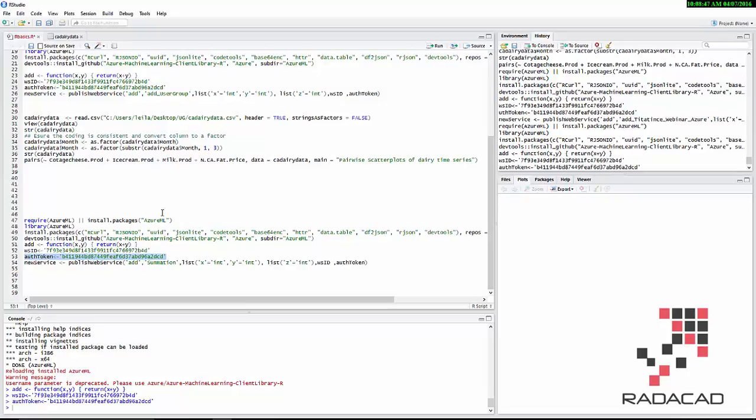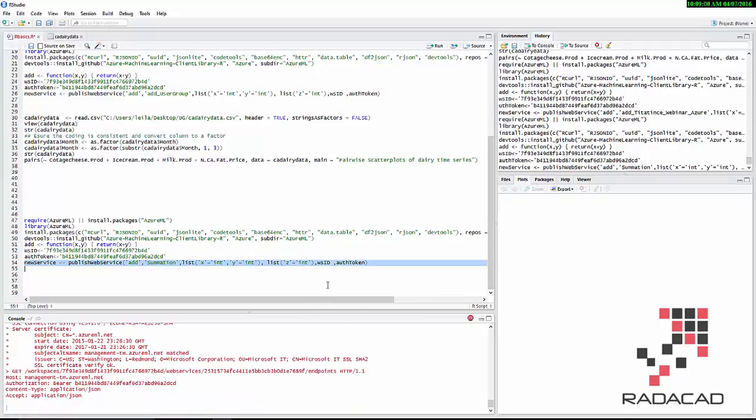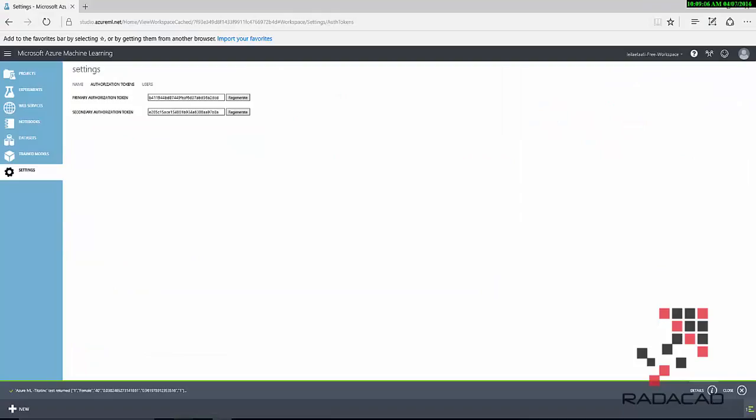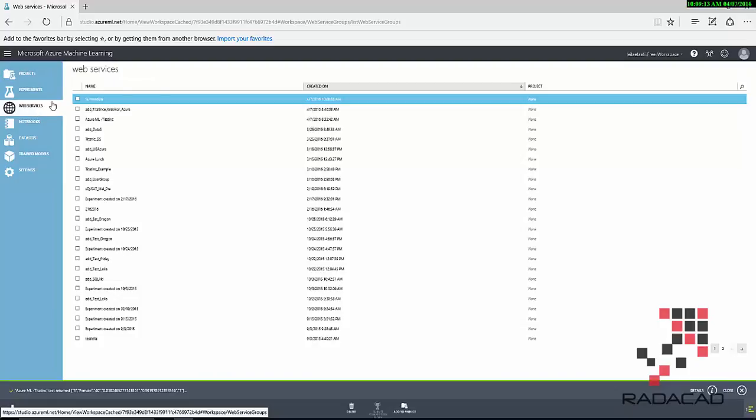And now I'm going to run my function. Let's see how it works. So I'm just running it and waiting till it responds. It should provide a web service for me. So it's finished. I'm back in Azure ML Studio. I'm going to click on the web service part. And yep, this is my web service.